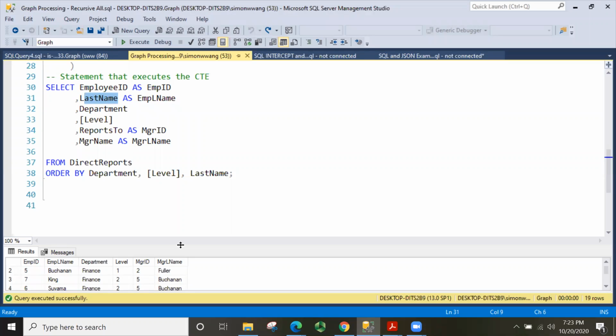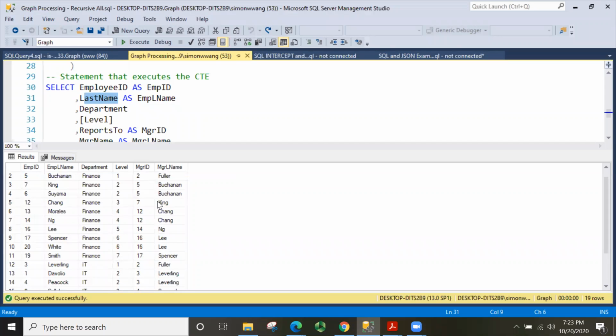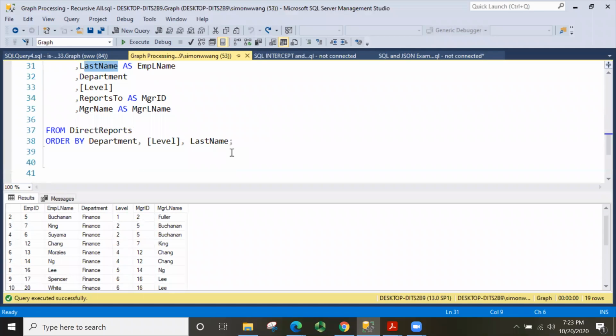Now go back to our data. So you can see in finance, there are 2 employees at level 2. And then the last names are King and Suyama, right? So K comes before S. So this is the alphabetical order. So we can sort by any number of columns, and SQL will just do whatever we need SQL to do. Good question. Thank you. Yeah, we're not limited to just one column.